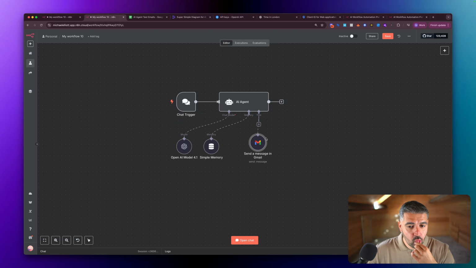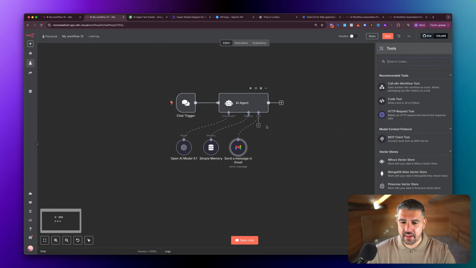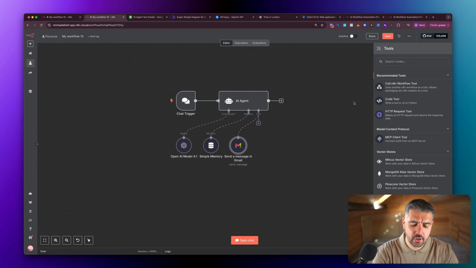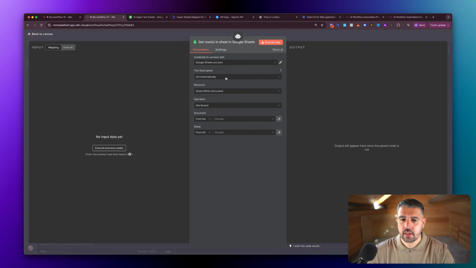And what you can do from here, what I'm going to do is I'm going to have it as if I have a knowledge base. Okay, so I'm going to go to Google Sheets, and I'm going to create, well, this might have it inside of it actually, AI agent test emails. So I'm selecting a document here. You see tool description set automatically. Resource sheet within documents means that it's a sheet that already exists effectively. It's not a new document, and we want to get rows.